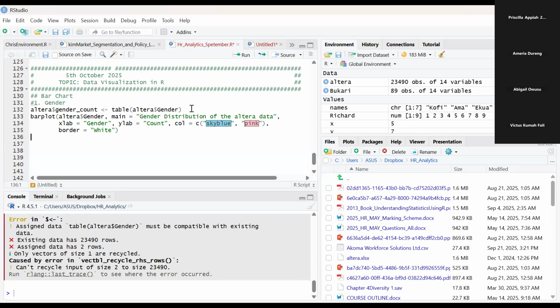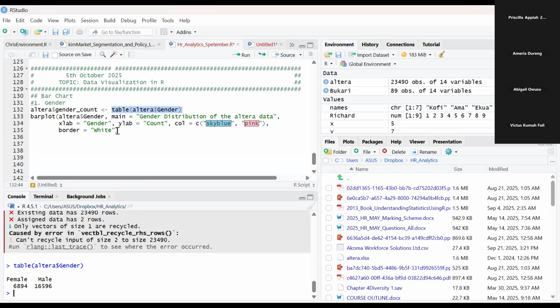Yeah, Gloria. Prof, please, I want to find out. You said Altera gender. Is it underscore? Yes, underscore. Yes, please. Thank you.